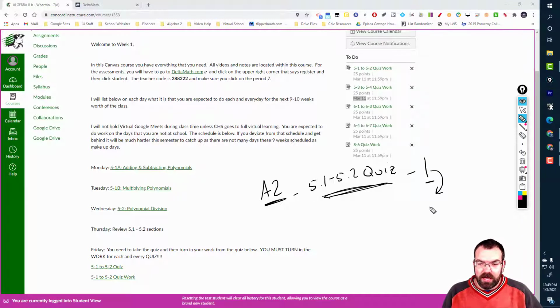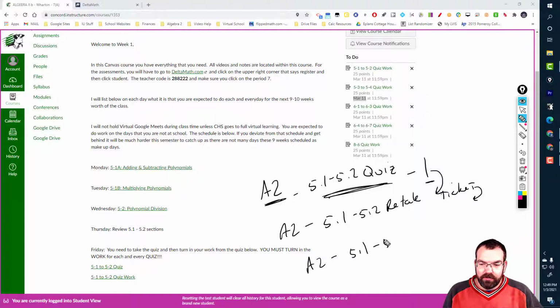In order to take this quiz again, you are going to have to do the A2-5.1 to 5.2 retake ticket. You're going to have to do this in its entirety, and then you'll take the A2-5.1 to 5.2 underscore 2. This is your second attempt. You have to do the retake ticket before you take the second attempt. Otherwise, I'm not going to count the second attempt. If you just take the first attempt and then go to the second attempt, I'm going to reset it and count it as 0. You have to do the retake ticket before you do the second attempt.